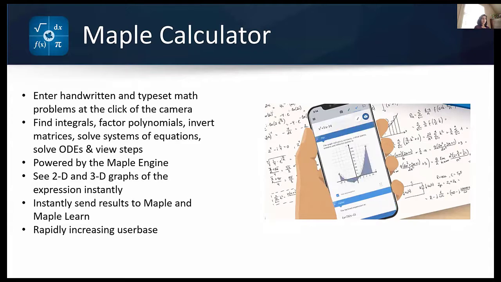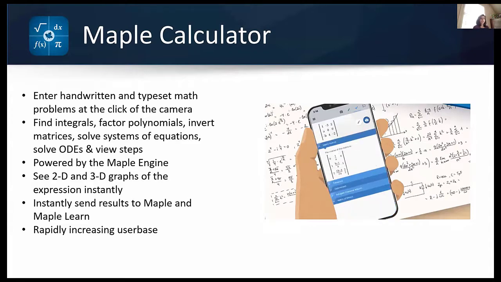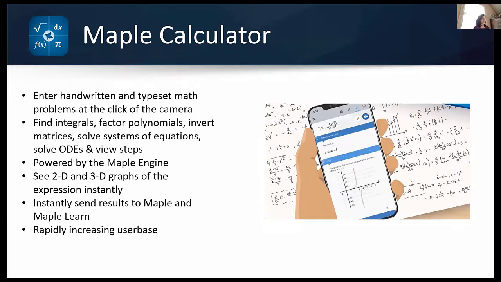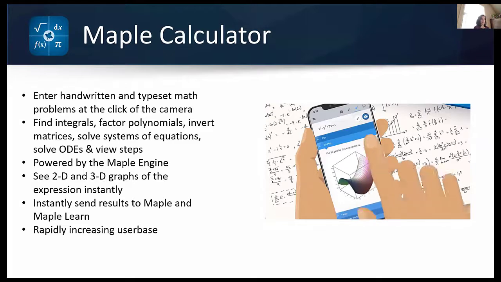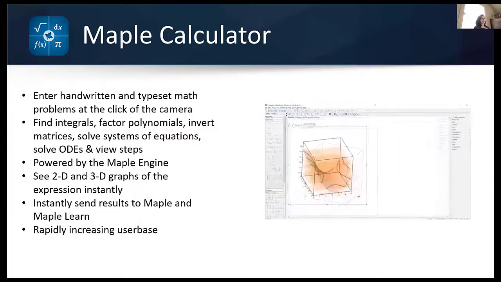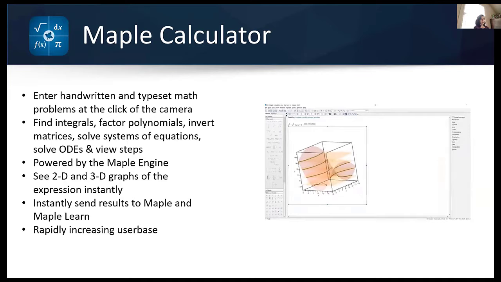Maple calculator is really kind of borrowing off the idea of the context panel in Maple. And you'll see here I have a differential equation or a limit. It gives me the solution, the plot, all of these different things. The calculator is unique. It gives you 2D and 3D graphs. Not only that, it allows you to send your result to Maple, as I'm showing in the video right here, but also to Maple Learn.